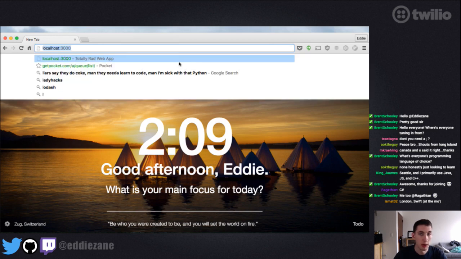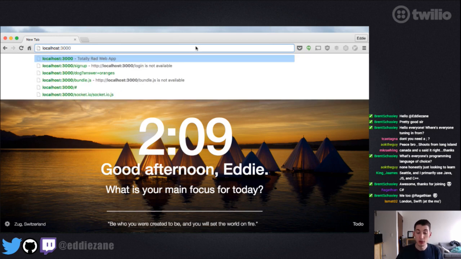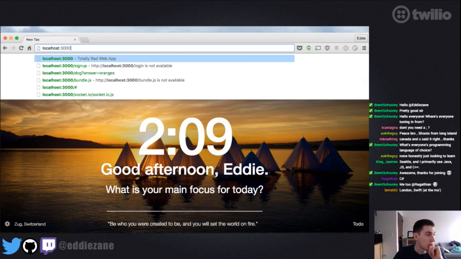So I'm going to pop over to my web browser. And I explained how ports work. So to get to that special port, remember port 3000 is where we told our web server to listen. In the browser, we can visit it by going to localhost:3000.